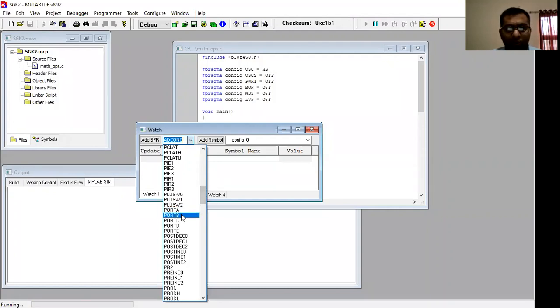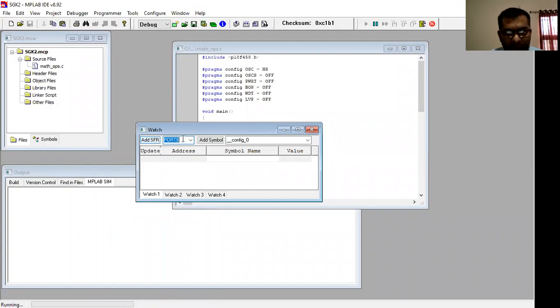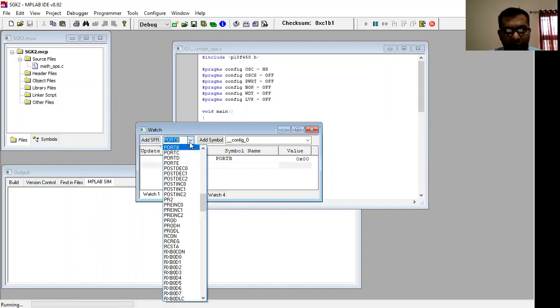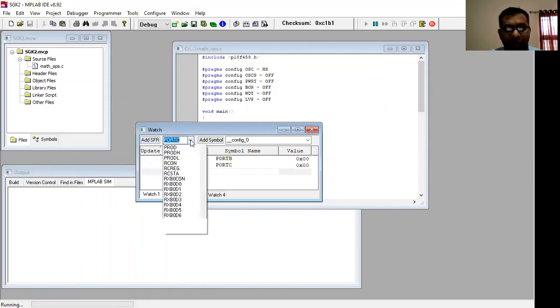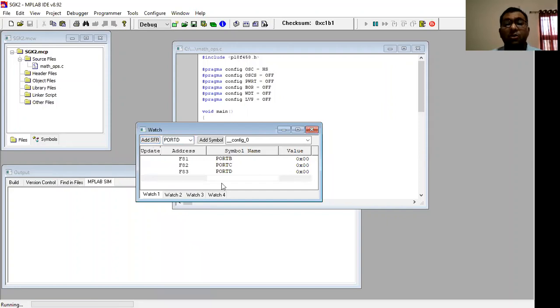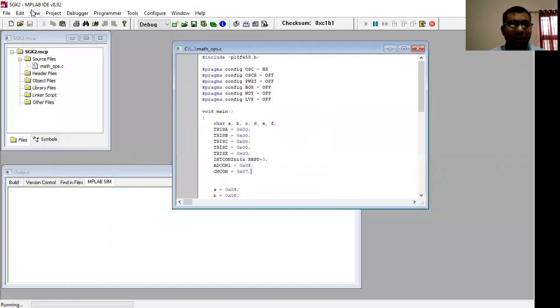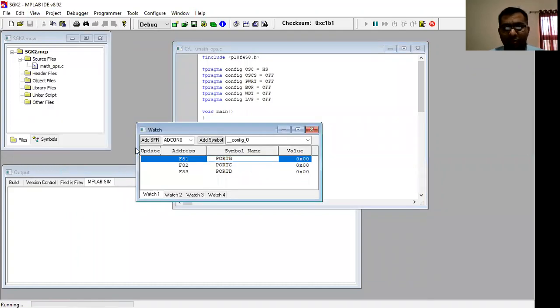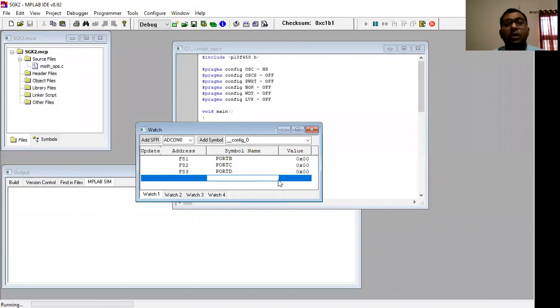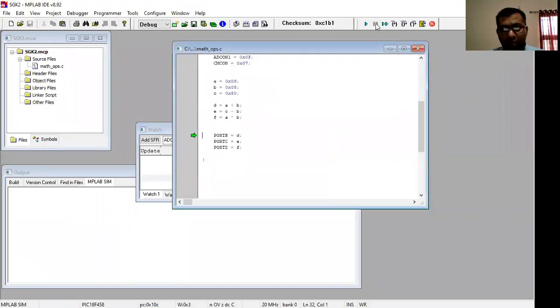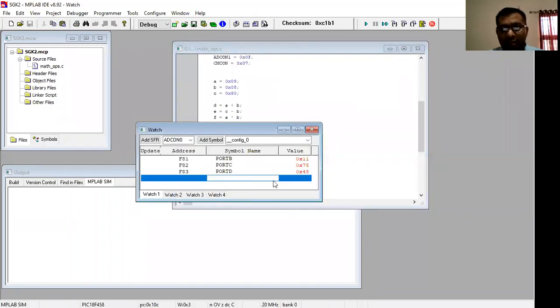So what do we want to watch? Port B. So I will select port B here and click on add SFR. Then I will select port C, add SFR, and select port D, add SFR, because I want to see the values of these three ports after execution of the program. Now if I close this and again open this, I don't have any values yet. What I will have to do is pause or halt the program, and then I can see the values here.